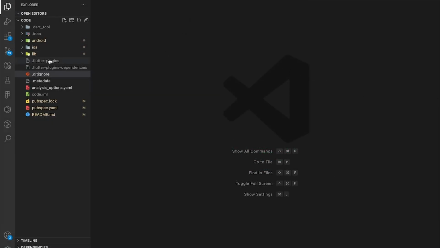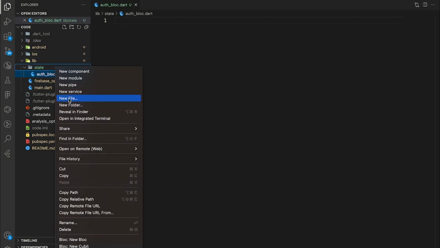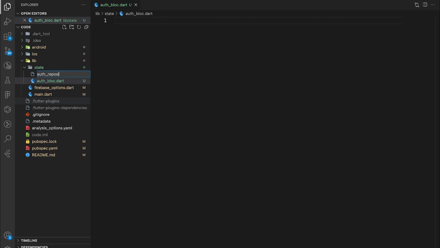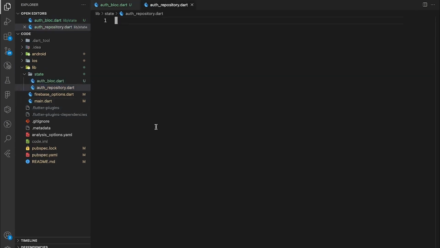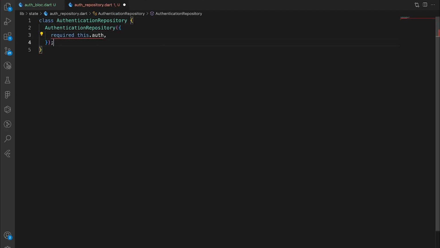Once you've downloaded all the packages, go to the lib folder. Inside the lib folder, create a new folder called state, and inside of the state folder, create a file called auth_bloc.dart. Then, in the state folder, create a new file called auth_repository.dart. Inside of this file, create a class called AuthenticationRepository.